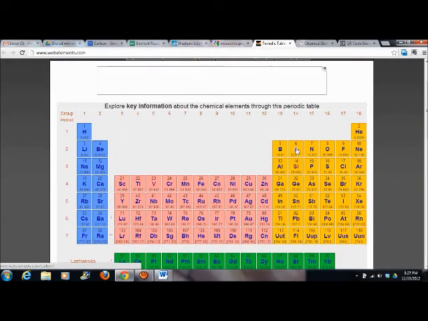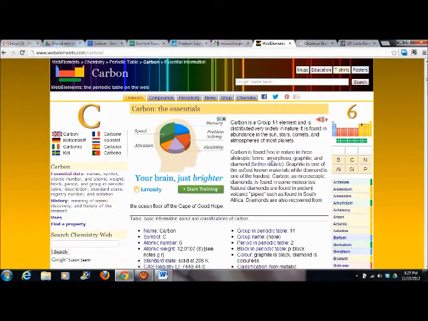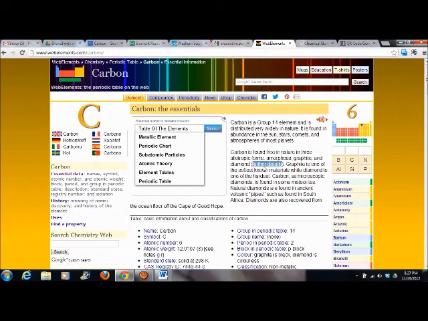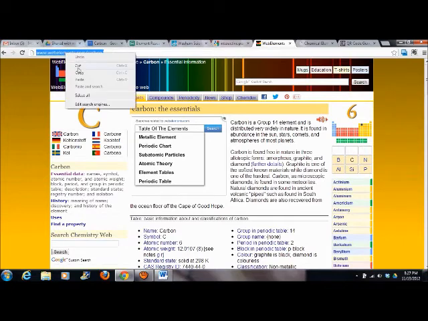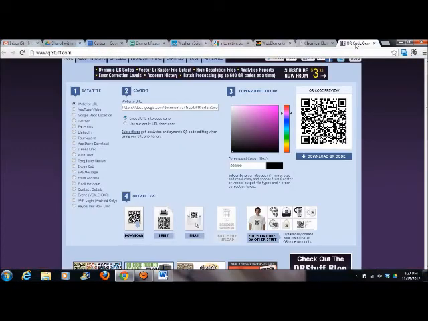Go to your element. Remember, I had carbon. And here's a whole bunch of information about carbon. This could be a website that I could use. Same process. Click on the web address, right-click, copy. Go back to QR stuff, where it says the website URL, clear out what was there before. Paste in your new one.